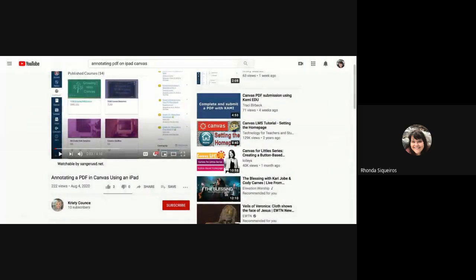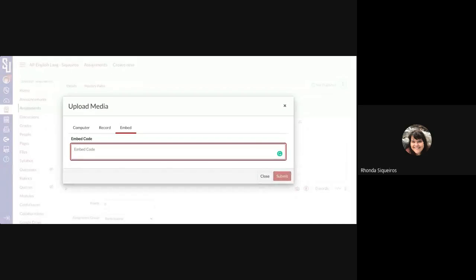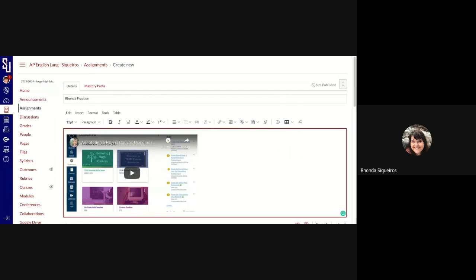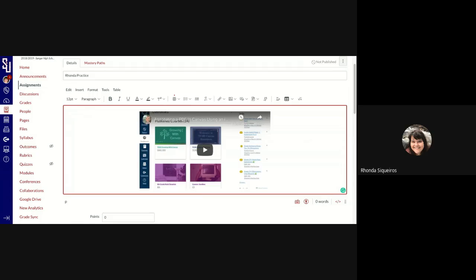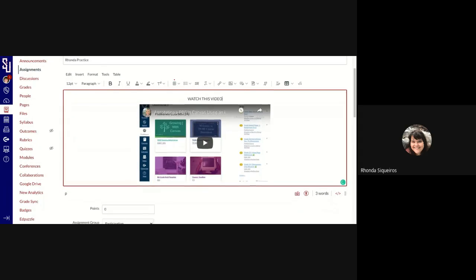Okay, so I'm going to click out, and I'm going to go back to my Canvas page, and I'm going to paste the embed code. And there we have it. So I can center this on the page. I can type above it. I can do all kinds of things within the rich content editor in addition to embedding the video.